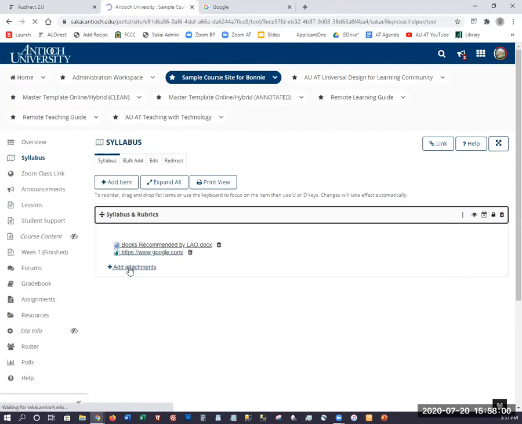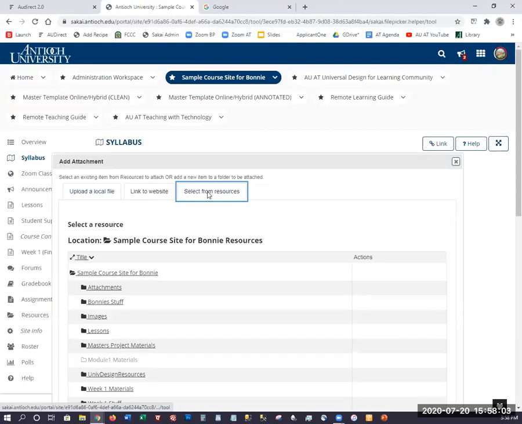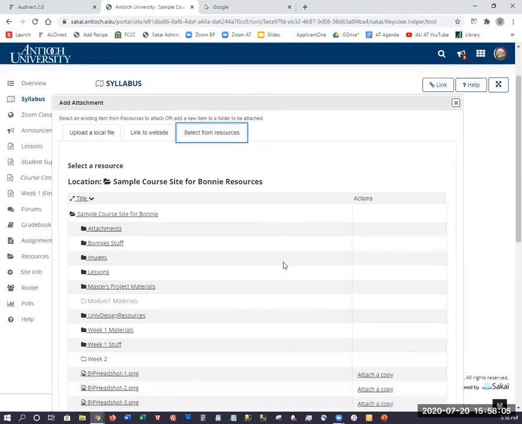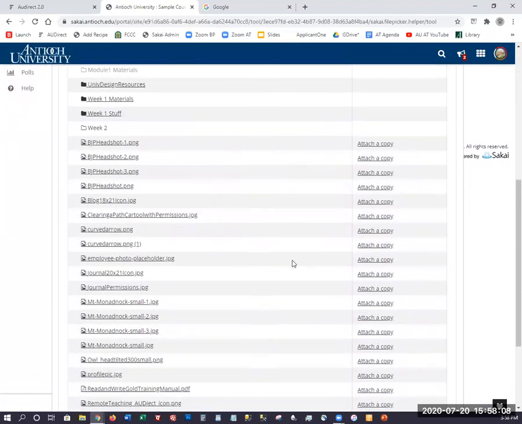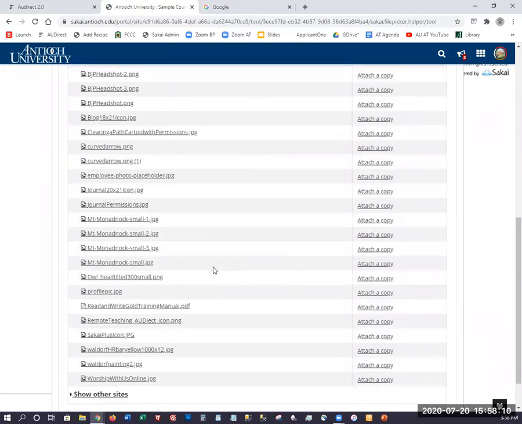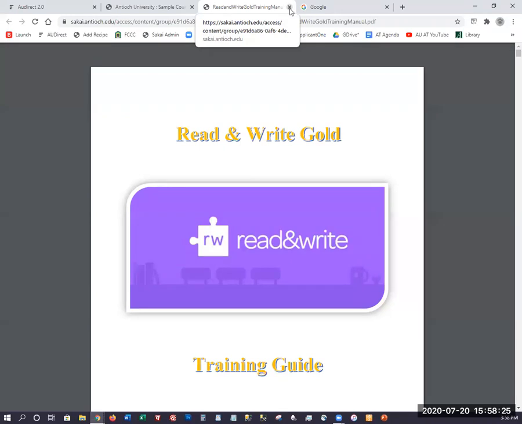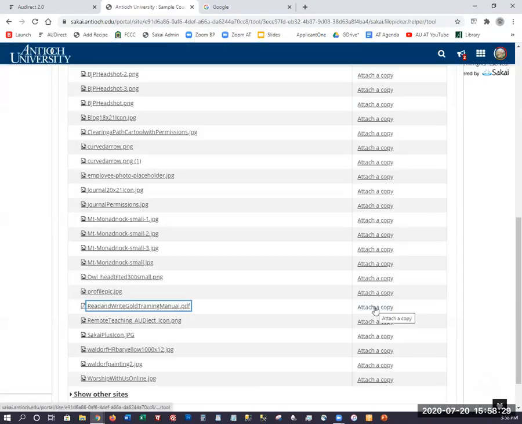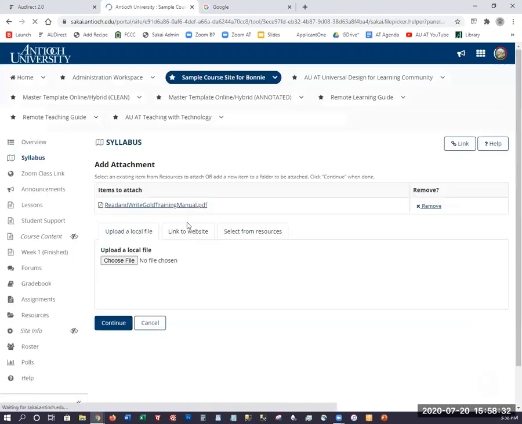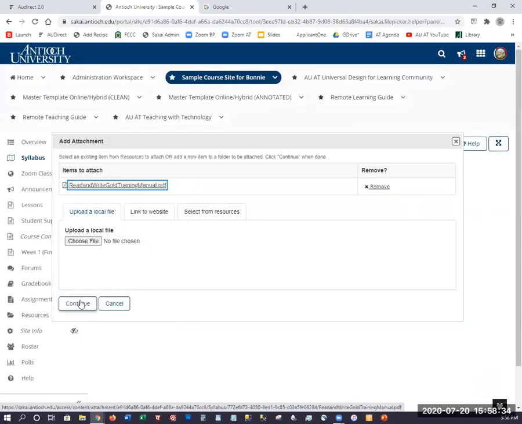And the third option you can do is to select an item that you have uploaded to your resources. So if you had, for example, a copy of this Read, Write, and Gold training manual that you wanted under your syllabus and rubrics, or if you had put your syllabus here already, you can just select an item from your resources. When you click the name of the item, it opens it to see if it's the right thing. And then when you click attach a copy over here, that's when it'll actually bring you back to the attachment screen and allow you to continue.